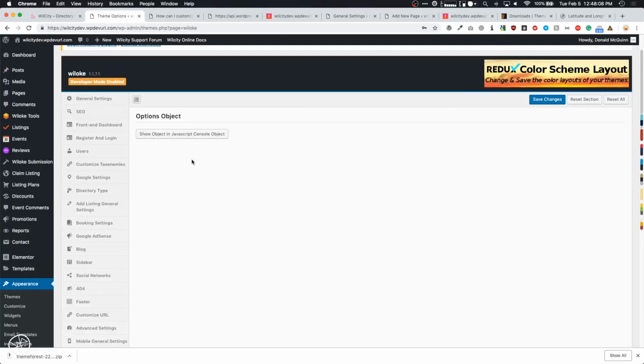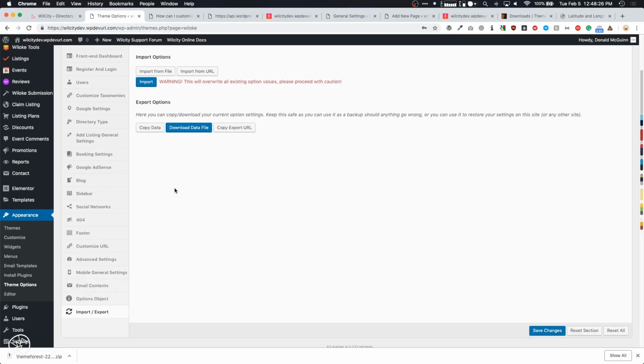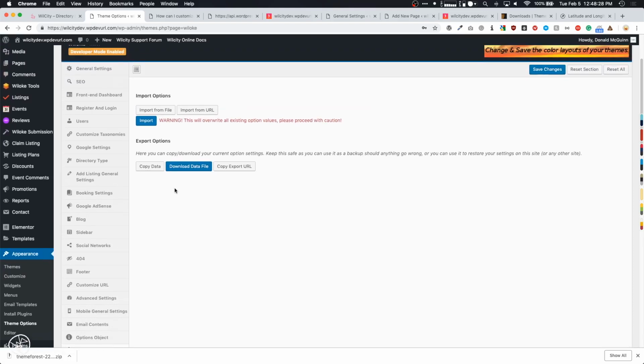Options object. You don't need to worry about this. Import export. This is if you want to export all of these settings that we just went through. You can export it down here. Download data file or copy data file, and you can just import it all here on the other site. So that's a great way to do all of these settings so you don't have to keep resetting them all up.